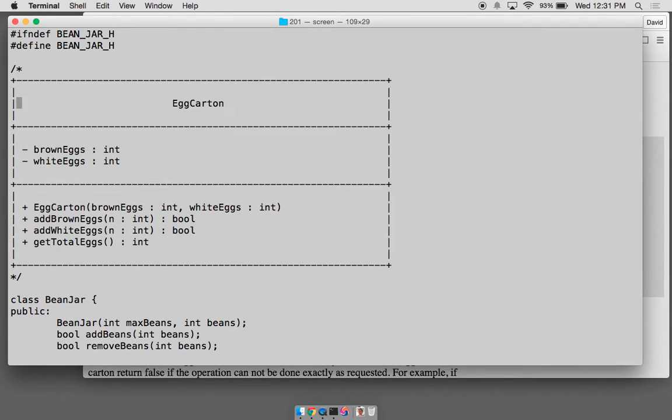So to document this class, this bean jar class, we do something like this. Bean jar. And the bean jar has an integer called max beans and another integer called beans. Max beans is the maximum number of beans that the jar will hold, and beans is how many beans are currently in the jar.